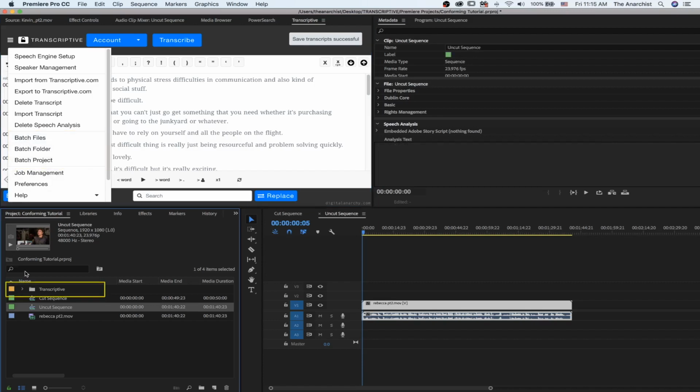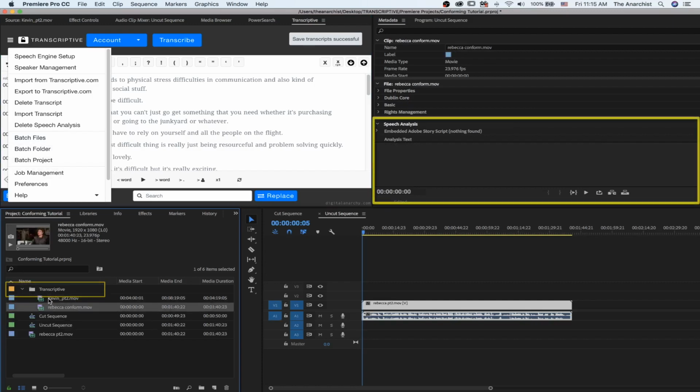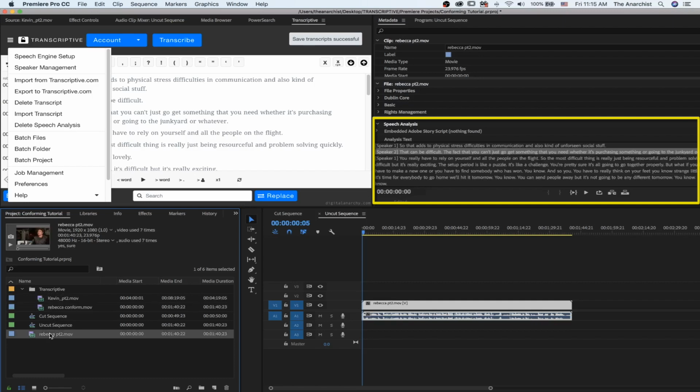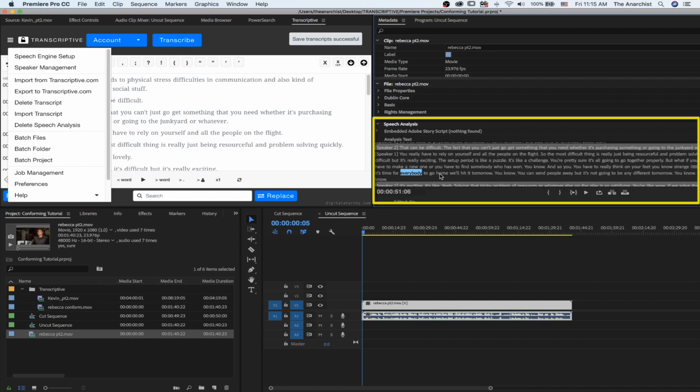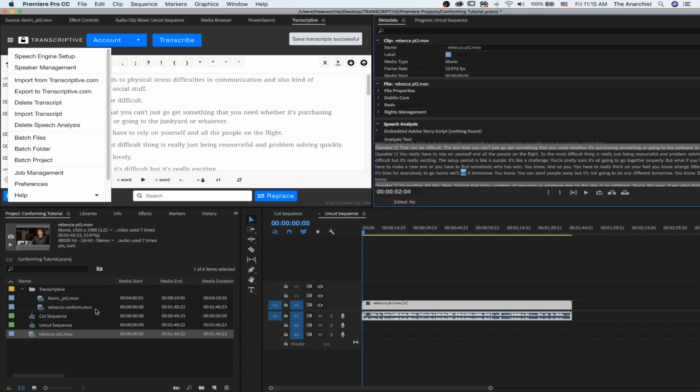So if I go to my batch project bin, named Transcriptive, and click through these clips, you can see in the metadata panel, there is no speech analysis. If I click the clip I used for the cut and uncut version earlier in the video, you'll see our transcript is in the speech analysis section, and so that is what we want.